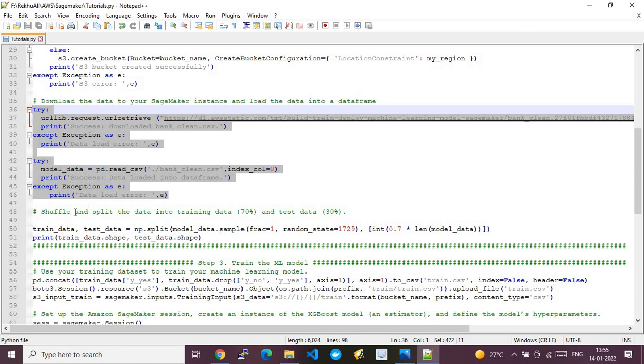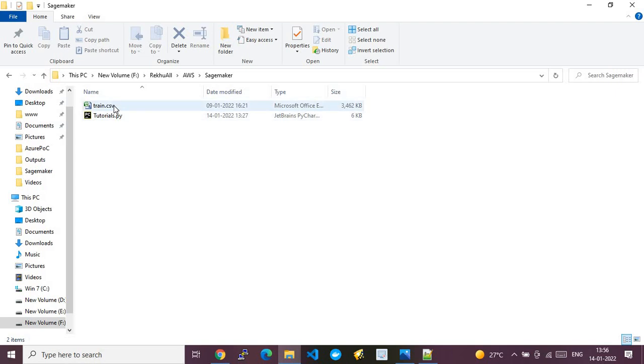The next step is we will shuffle this data and split the data into two chunks. When I say data, you might get confused, so I will just open the CSV file and help you grab kind of a knowledge.